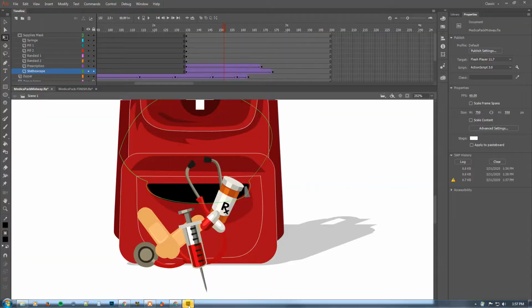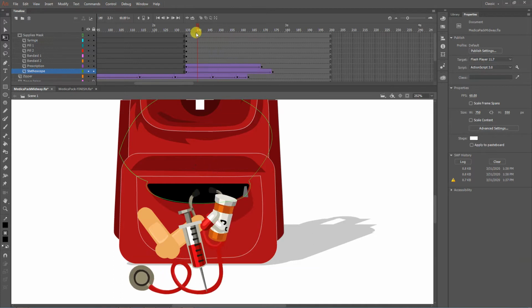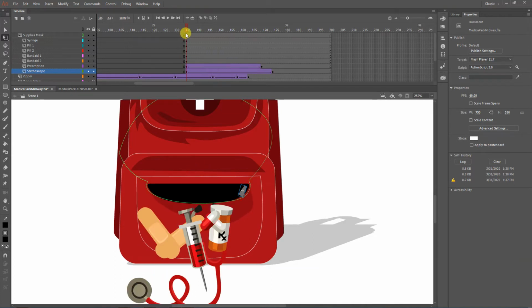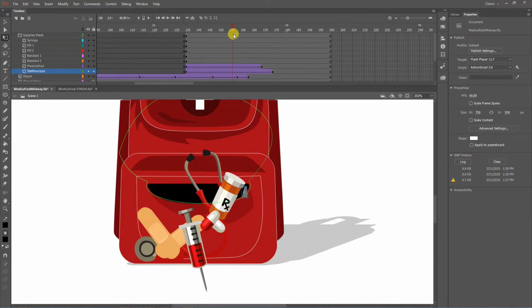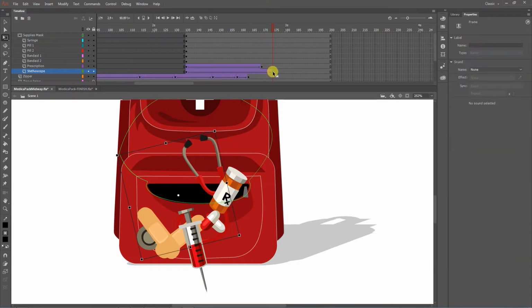So there's two different ways to accomplish different timing. One of them is, like we have here, one of them takes more frames than the other. The other way is to have stuff move further. So this stethoscope starts at about the same place as the pill bottle, but it goes much further, which means it's going to move faster if it was to take the same number of frames. It's not right now, but if I was to put this at the same number of frames, that one's going to move faster because it's moving further.